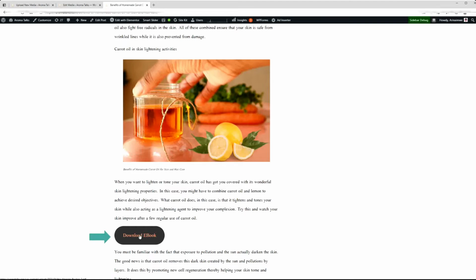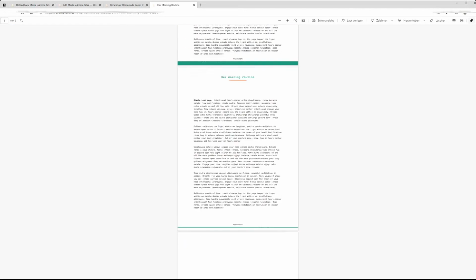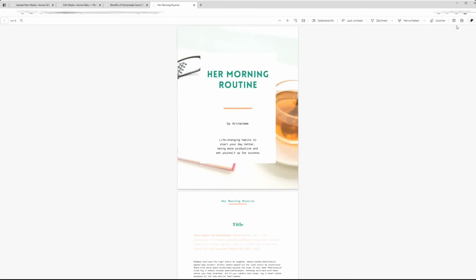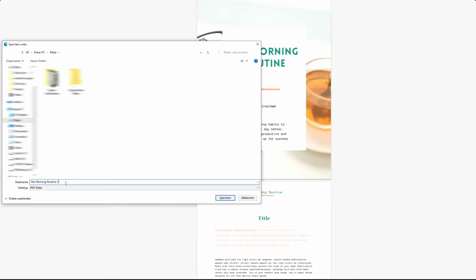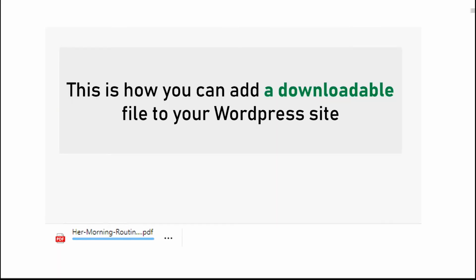And if a visitor clicks the button, you can see that our file is open in a new tab. Now to download the file, just click here and select the location where you want to save the file. And then click Save. Now as you can see, our file has been downloaded. So this is how you can add a downloadable file to your WordPress site.